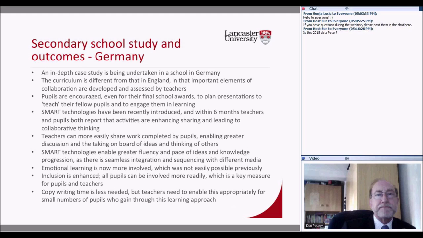Compared to the situation that I'm currently looking at, which is a secondary school in Germany, it's quite a different situation. And again, I'm doing an in-depth case study here. And I can give you some preliminary findings here, but this is not complete. But the curriculum is quite different from that in England. And there are important elements of collaboration actually that are in the curriculum and that are assessed by teachers. So it's a quite different situation that teachers and pupils find themselves in within this school in Germany.